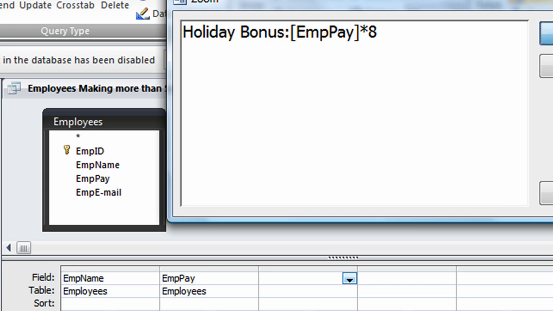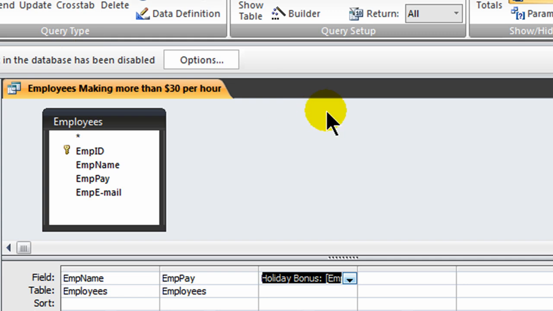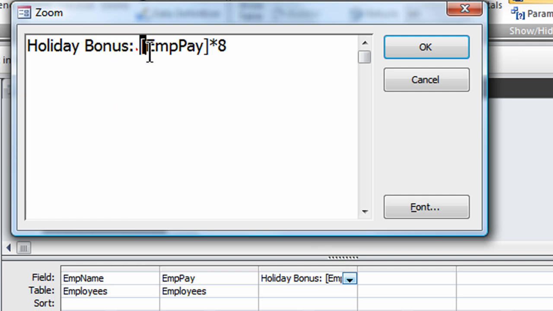I click OK, and I run this query. There we go. Employee pay is $24. Their holiday bonus is $192. Employee pay is $32, holiday bonus is $256. Let me jump back over to design view. So there we go. It's a calculated query. Zoom in, new field, colon, formula for the calculation.